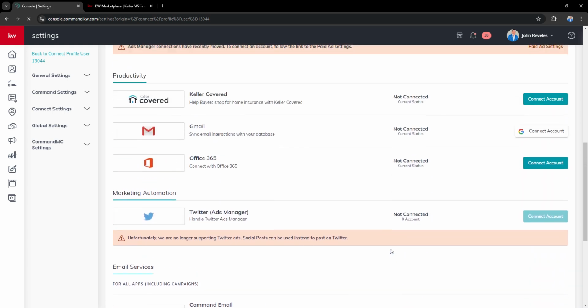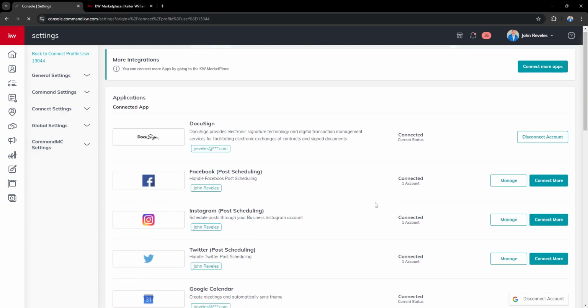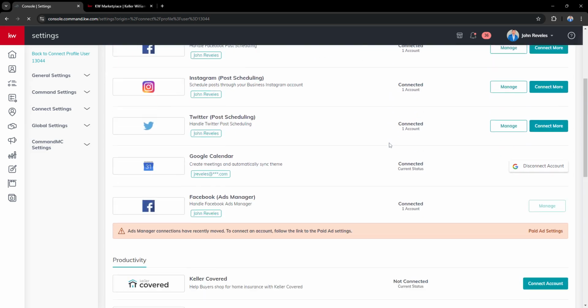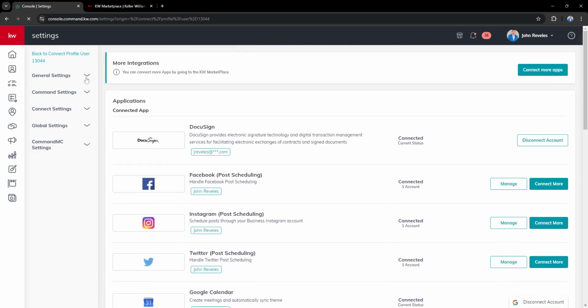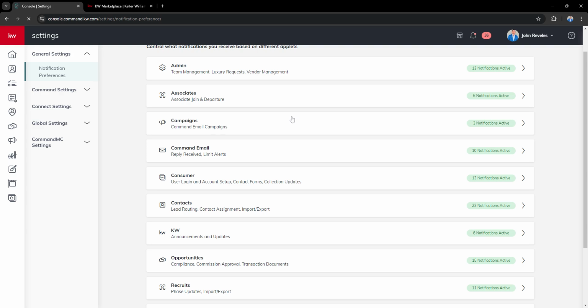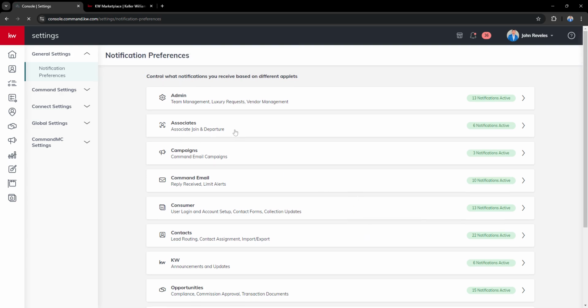So go through here again and just set up the apps that you already have and that you want to use, and that will get this taken care of here. All right, so moving on to the left, it says global settings. You can go through your notification preferences and choose how you want to be notified when something happens on Command. Do you want them to notify you right away through email, through text, whatever the case may be? That's going to be set up through here.